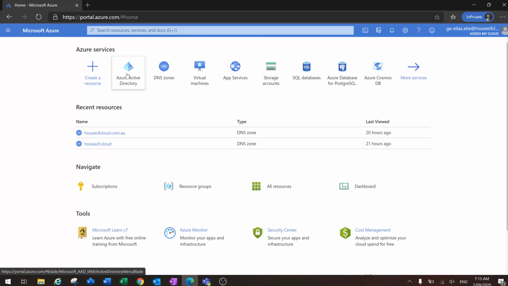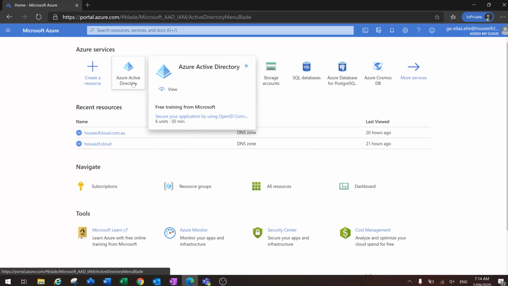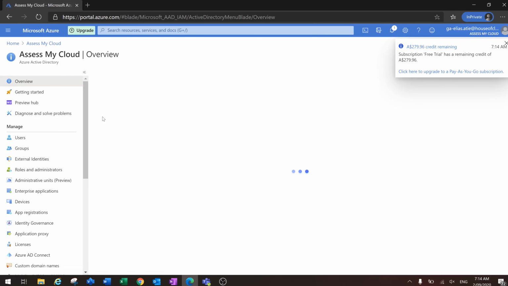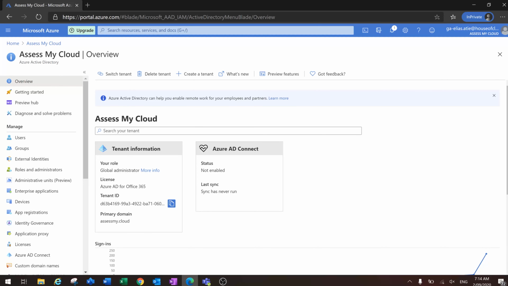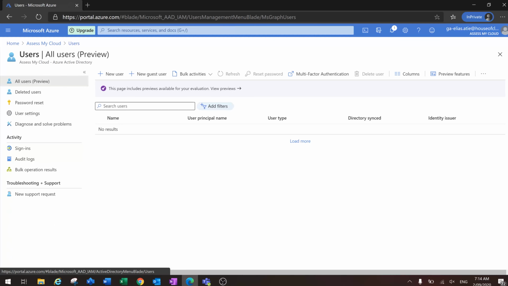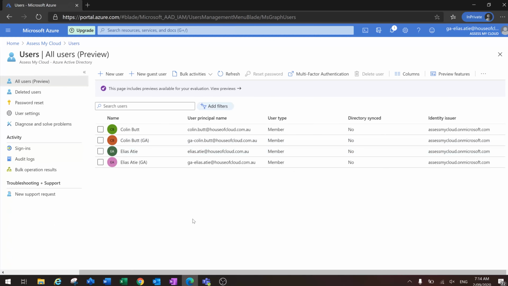First thing we'll do, log into the portal with our privileged access as usual. Click on Azure Directory here. We're going to start by creating a whole bunch of users in bulk. So we'll click users, and we'll select bulk activities. We'll go bulk create. We'll do a bulk invite a bit later.